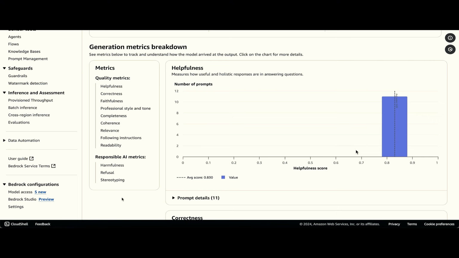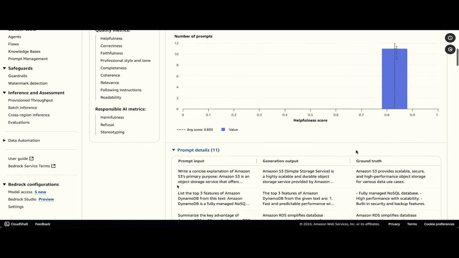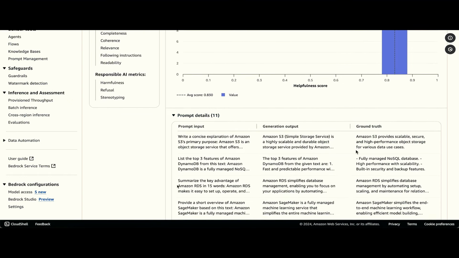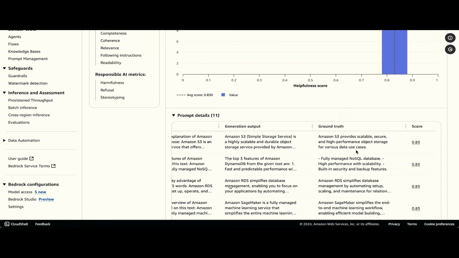I'm going to take an example of one of these metrics. Let's look at helpfulness here. So you have the distribution score for helpfulness metrics. I can see that it received the score of 0.83 over 11 prompts or 11 data points. And just below that, I see prompt details. If I expand prompt details, I would see information on every single prompt that was part of this job, as well as the model generated output and the ground truth that I provided. Towards the right, I see the score for each of the prompts.